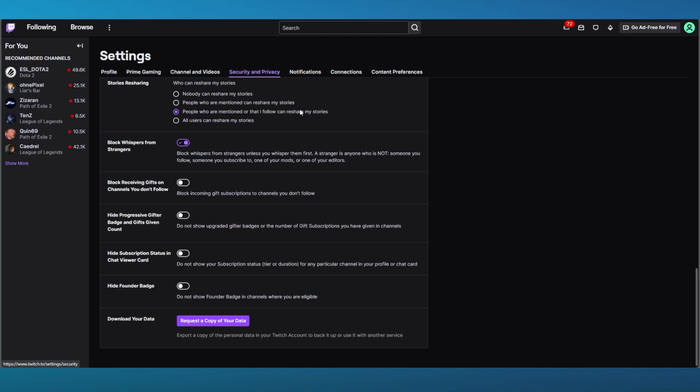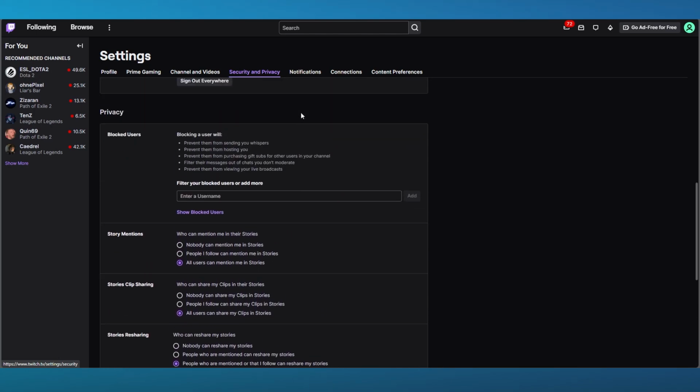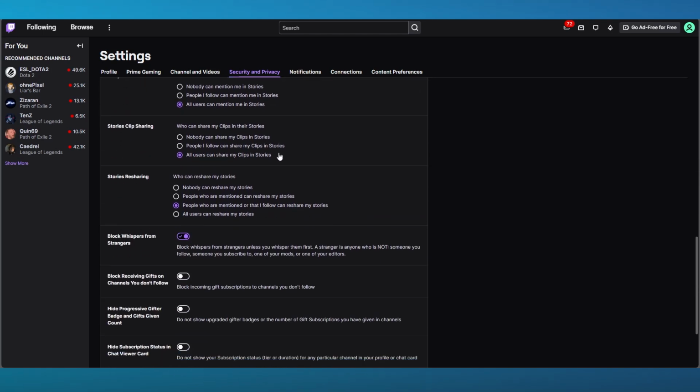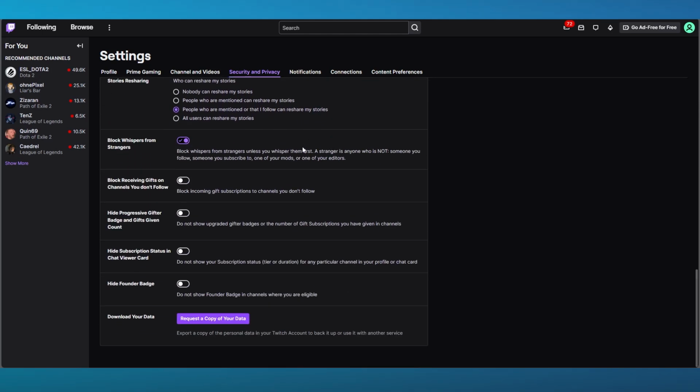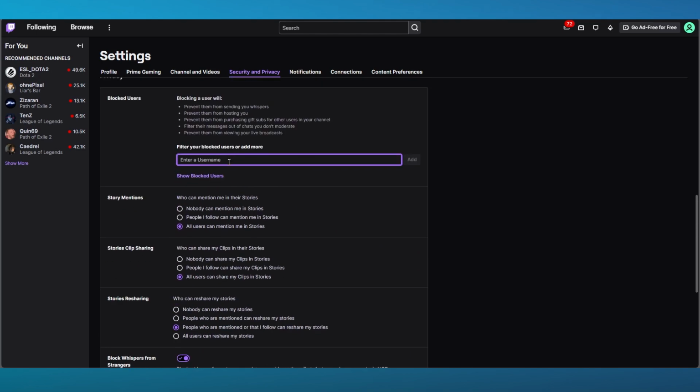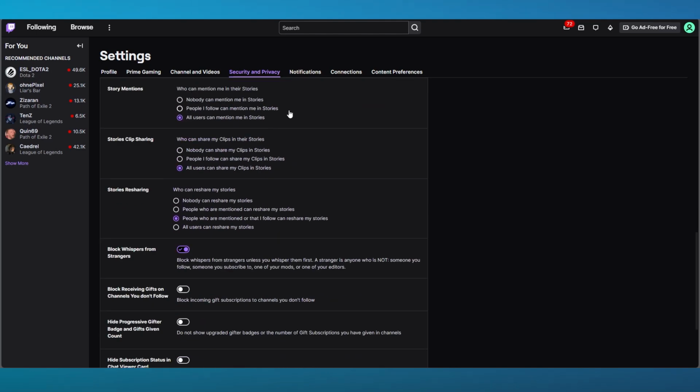And once we come over to security and privacy, first of all, what you can do over here is make sure that you filter any messages out of your chat. So by here, you can add any blocked name or user or comment that you want to block out.